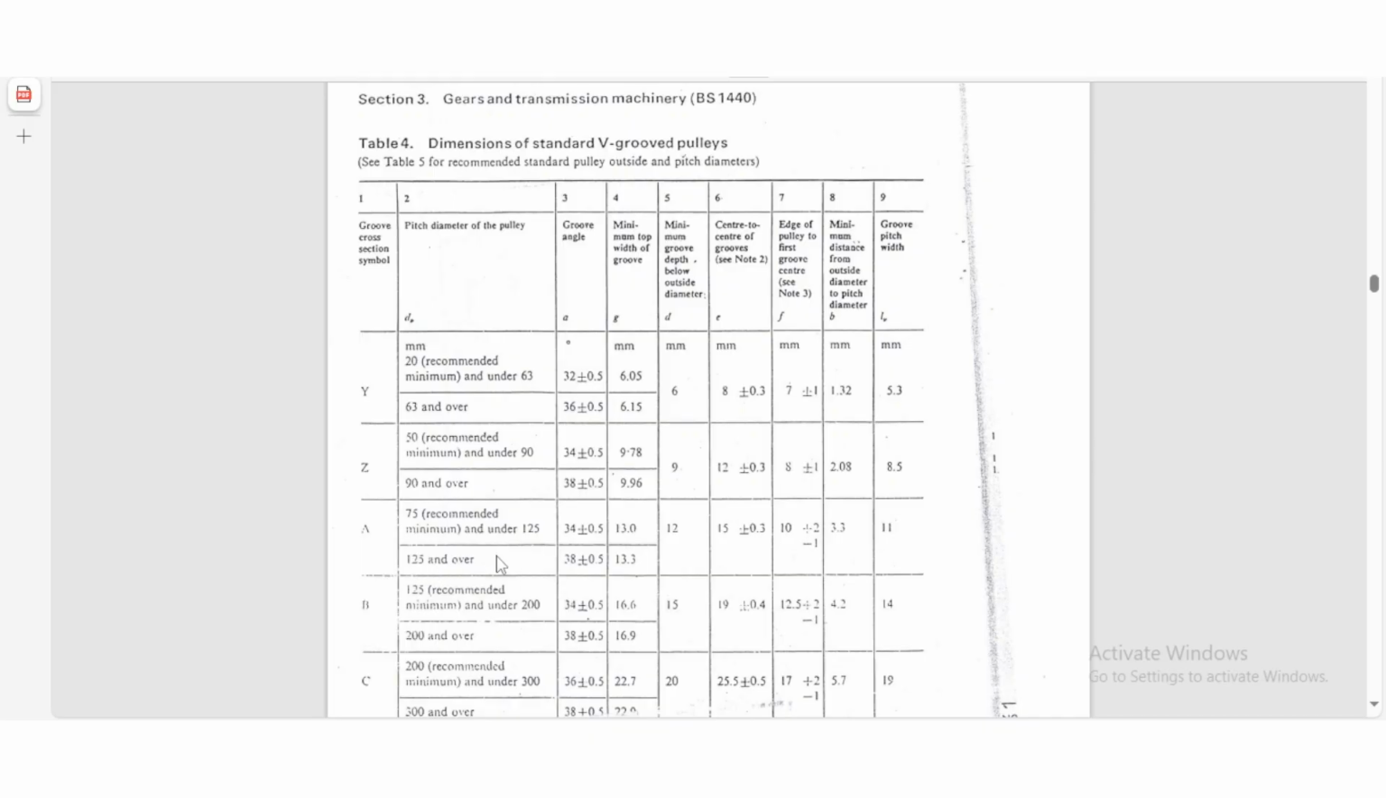So 125 and over. The groove angle we are taking is 38.5 degrees, and the minimum top width of the groove should be 13.3 millimeters, and the groove depth should be 12 millimeters. The center-to-center distance of the grooves we are taking is 15.3 millimeters. The edge of the pulley to the first groove center we are taking here as 12 millimeters, the minimum distance B is 3.3 millimeters, and the groove pitch width should be 11 millimeters.